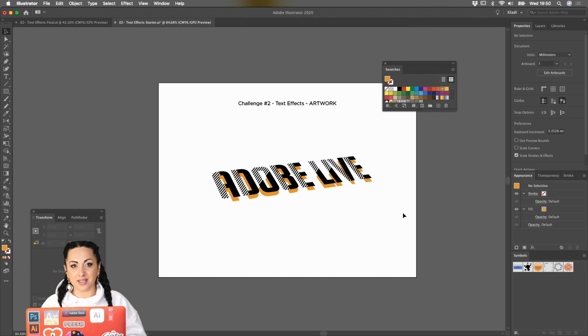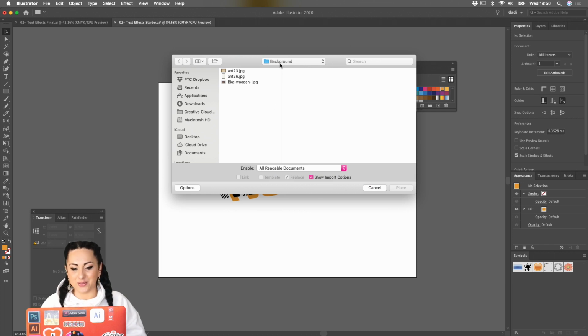Now I'm going to double click to exit the group, and I want to show you something else, which is how to use the background that I showed you. So I'm going to press Shift Command P to place, and I'm going to go into my background folder. You should have exactly the same file that I've shared with you, and I'm going to click on Ant. I'm just going to use this one. You use whatever you want.